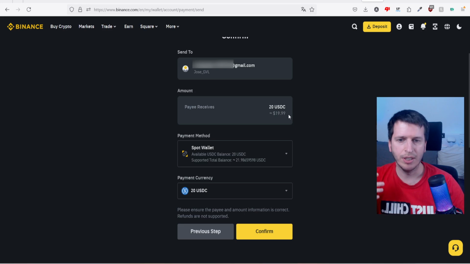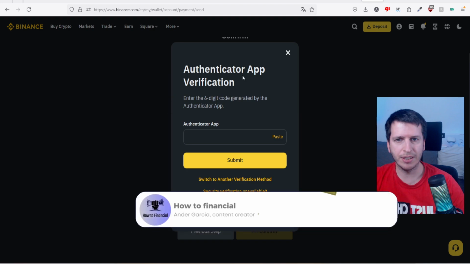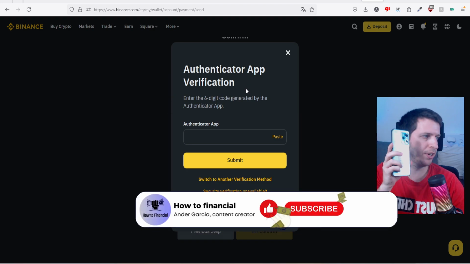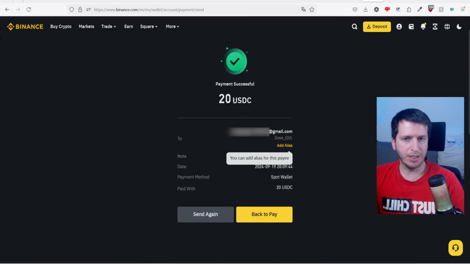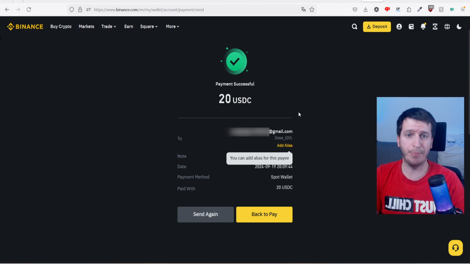It's $20. So we are ready, we confirm, and it asks for authenticator app verification that I have on my phone. So let's authenticate. Perfect. It says payment successful. So this is how we have done the payment to another user.